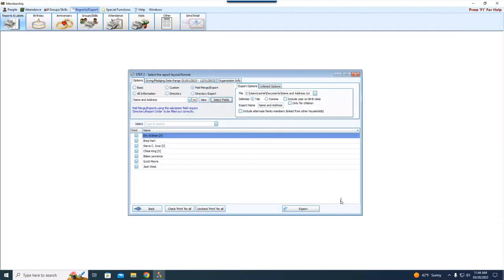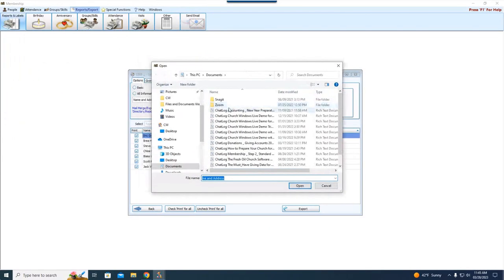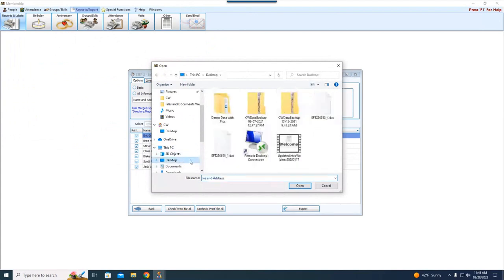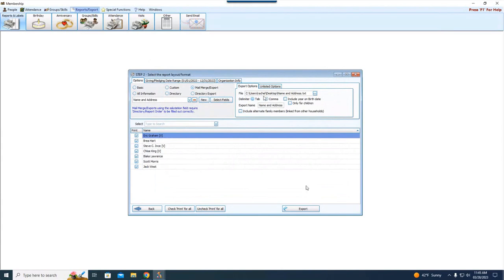Now, next thing I want to point out over here on the top right, these are your export options. Okay, file. This is the file location the data is going to save to. So, for example, let's say I just want to throw it out on the desktop. I'm going to hit the little dot, dot, dot button. My little browser screen is going to open and I'm going to select desktop. Okay, so it's putting it in users, Rachel, desktop. Here's the name of the file, name and address.